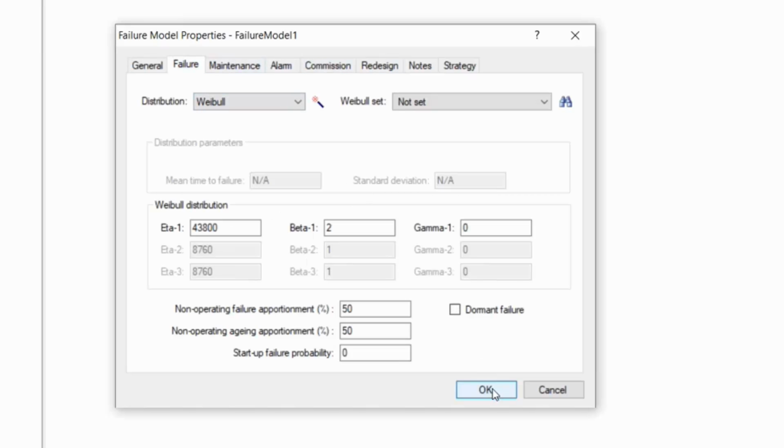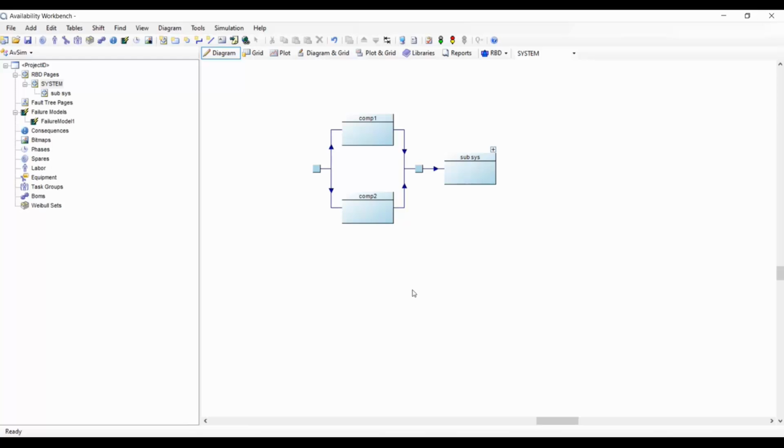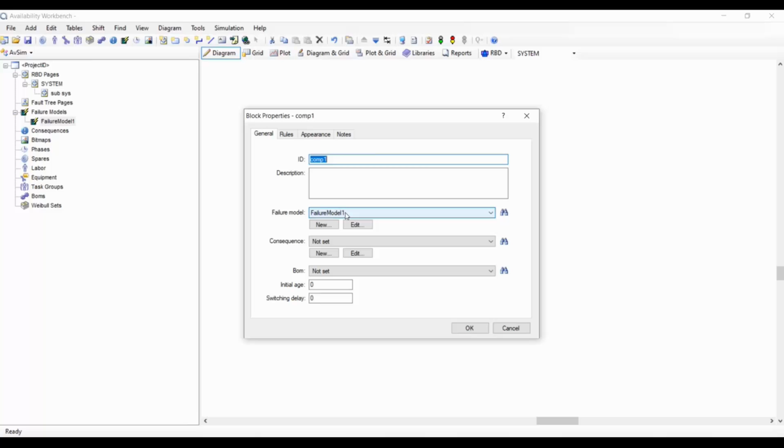Let's create this failure model. And there you see it appears in the tree control. We can now use that failure model with any block in our diagram. We can have multiple models. We can have model 1, model 2. We can rename them, of course, or we could use the same model. So, for example, I might say that component 1 and component 2 use the same failure model. So I just drag and drop those models onto the blocks.